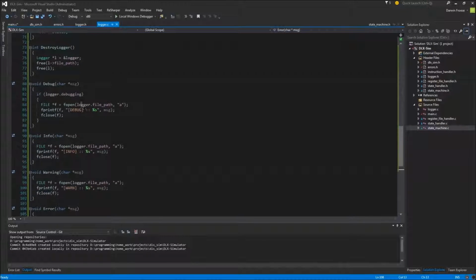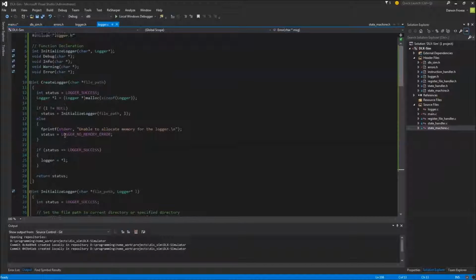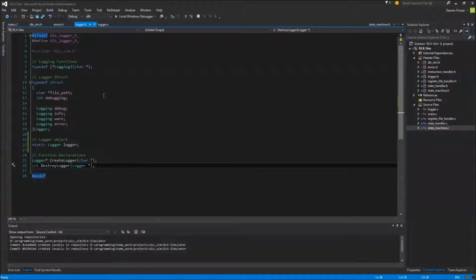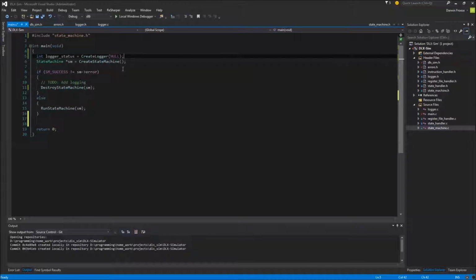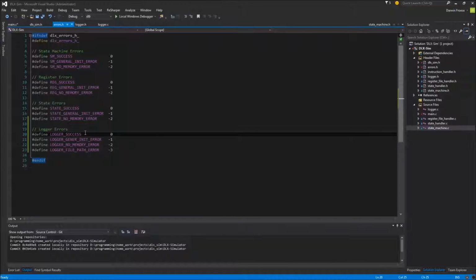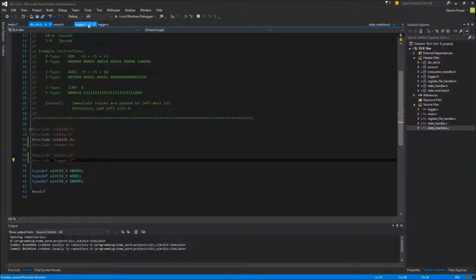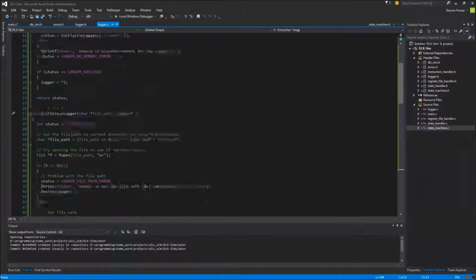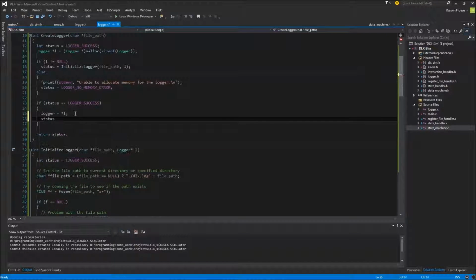Perfect. So now we've got our logging system in place. Whether or not it works, we'll find out, but it's in place. So now, if we want to use it, logger status. We should add another one here, and we'll call it define LOGGER_INITIALIZED, and we'll set it to 1. So in logger.c, in here, status equals LOGGER_INITIALIZED. So that means it's fully usable.